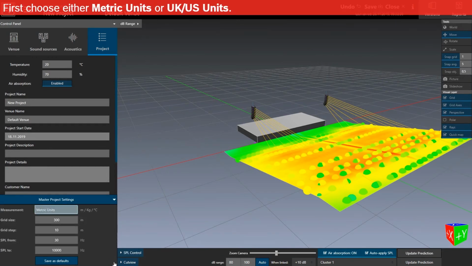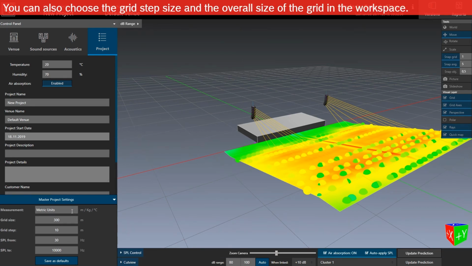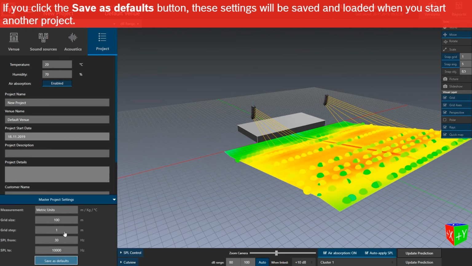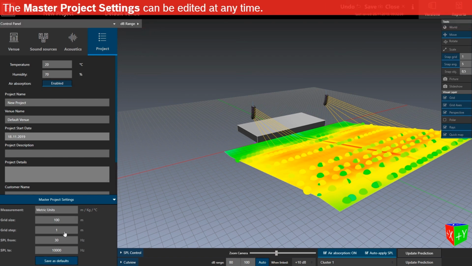First, choose either metric units or UK/US units. If you select the wrong units, your project won't scale correctly. You can also choose the grid step size and the overall size of the grid in the workspace. If you click the Save as Defaults button, these settings will be saved and loaded when you start another project. The Master Project settings can be edited at any time.